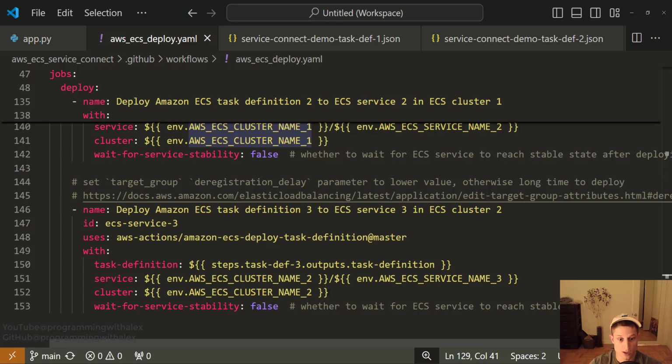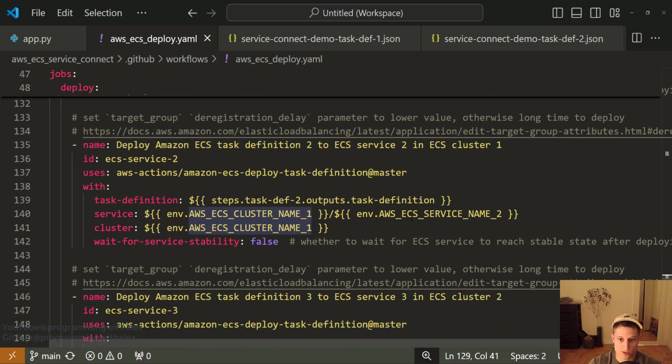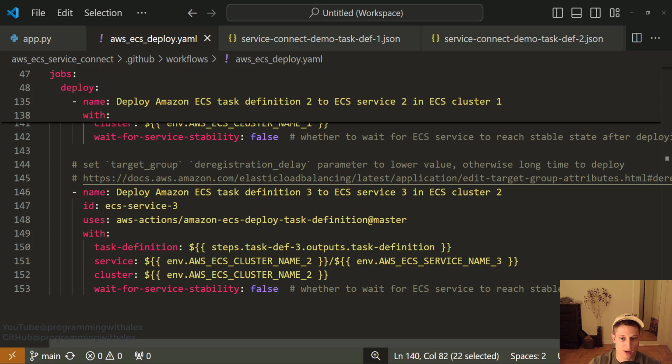That's up to you. So going back, that's service 1. Here's service 2, the only difference being right here. And finally, for service 3, we specify cluster 2 and service name 3. Okay, so that's the CD workflow file.